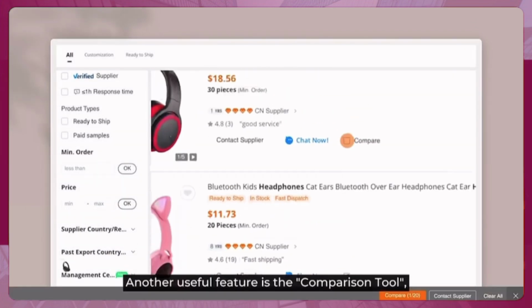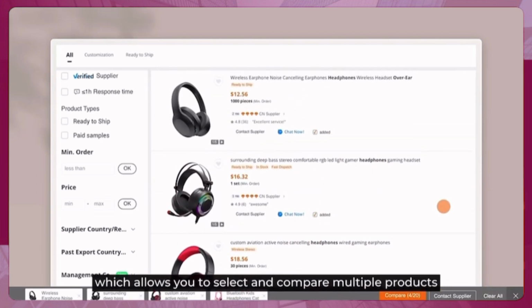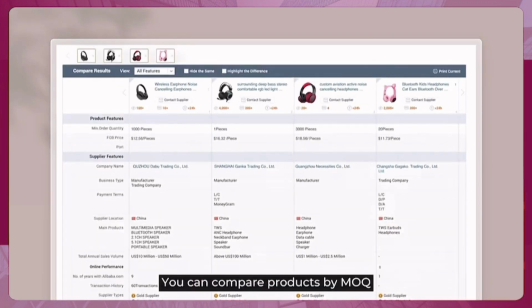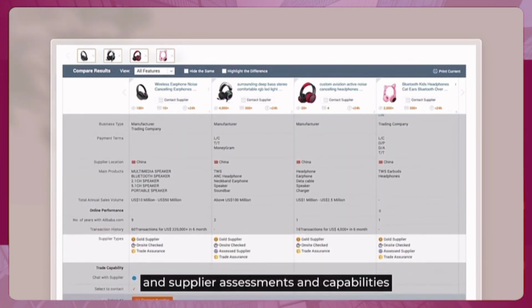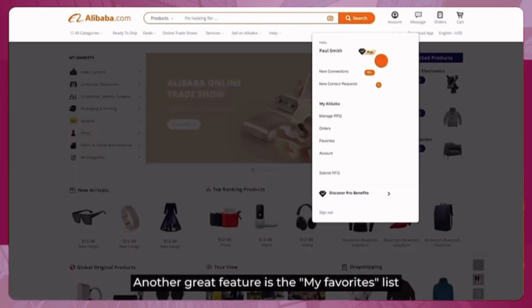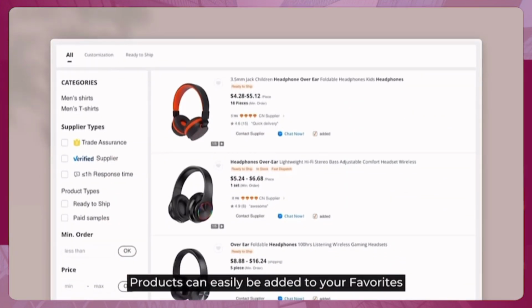Another useful feature is the comparison tool, which allows you to select and compare multiple products. You can compare products by MOQ, price, supplier features, and supplier assessments and capabilities. Another great feature is the My Favorites list. Products can easily be added to your favorites by clicking the heart-shaped icon in the upper right-hand corner of the product image.